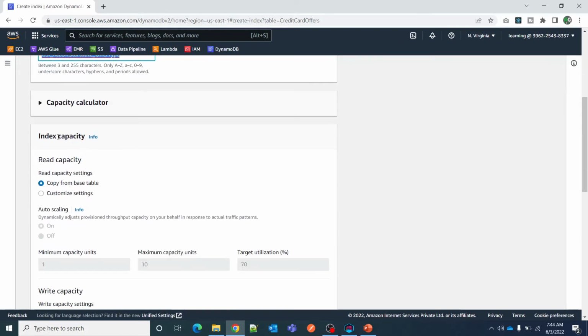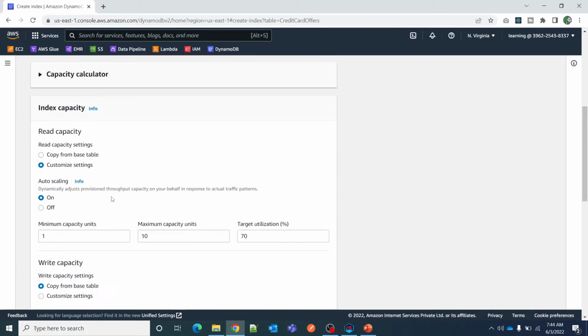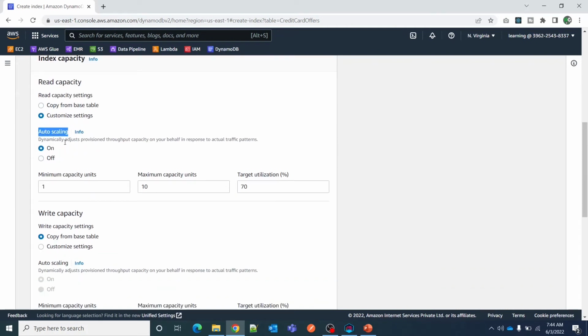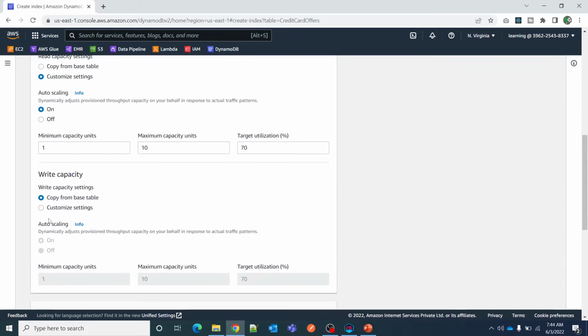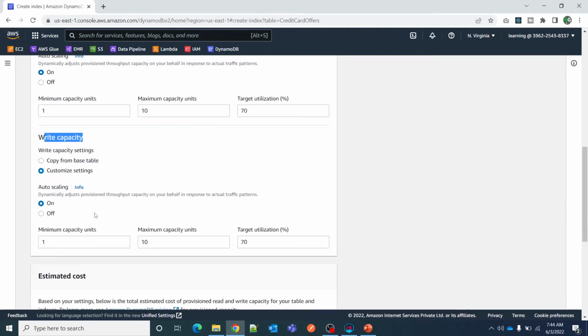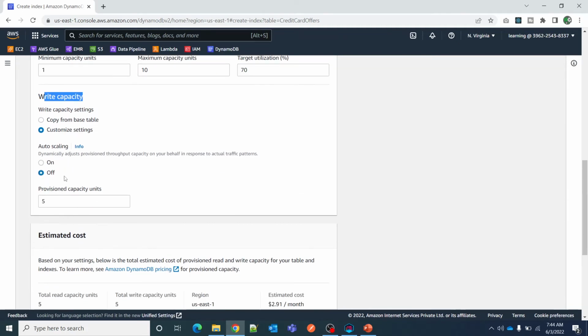Then I can have the capacity calculator, or I can copy from base table. I can have customized setting. Auto scaling, do I want to have auto scaling implemented or not, off or on, then 1, 10, at what level this auto scaling should be triggered, right? So that setting can be done. Copy from base table, write capacity, customize setting, auto scaling for write operations.